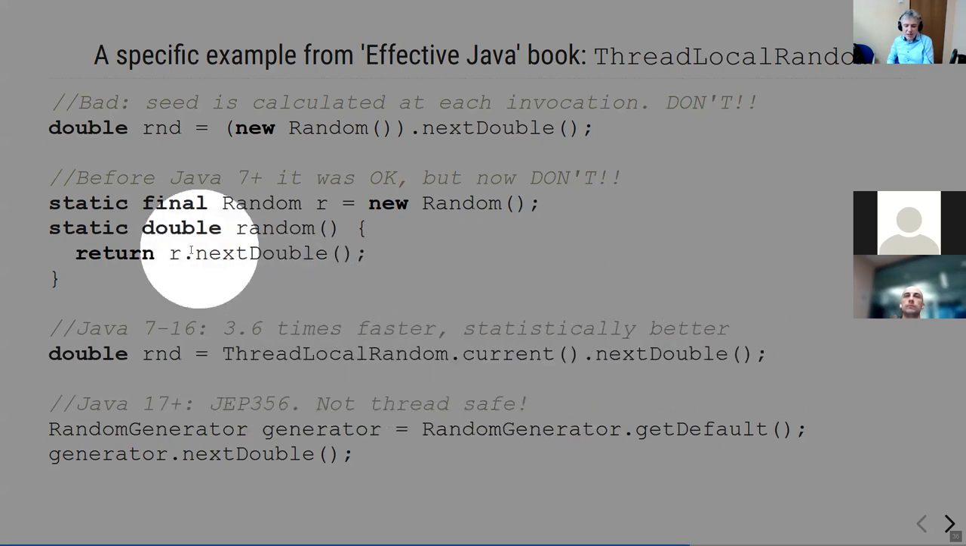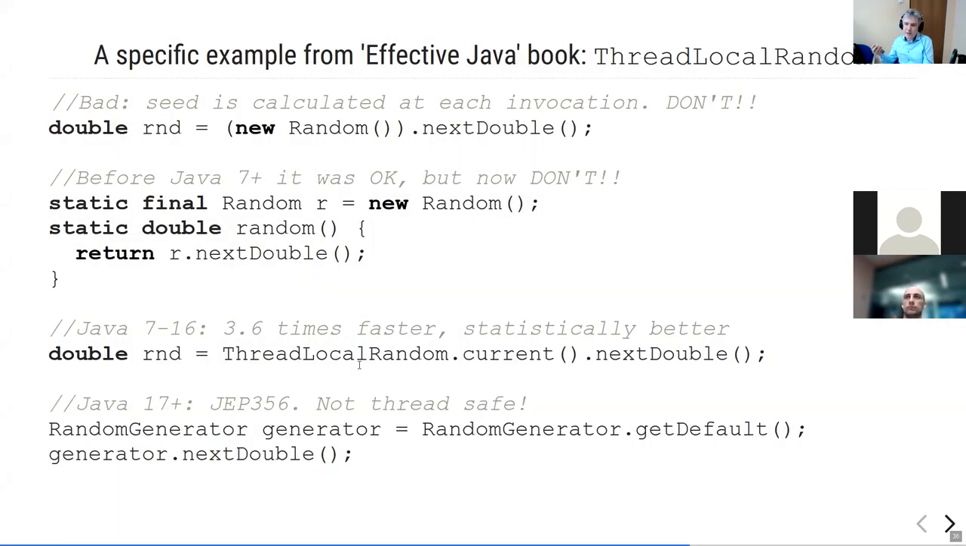And this looks much simpler than this. And not only this, it's nearly four times faster and statistically better, because ThreadLocalRandom is a newer version of the random number generator in Java. But Josh Bloch is writing in his book, it's an example of how the standard library evolves. But his book is from 2019, the latest edition, maybe. And this autumn, we have Java 17, a new version of Java. And there is another way of getting random number generators in Java 17.